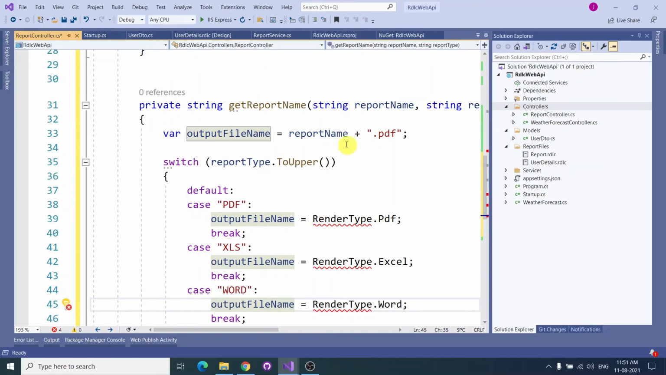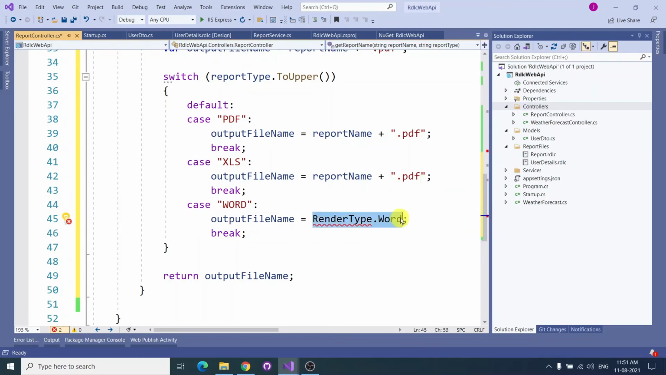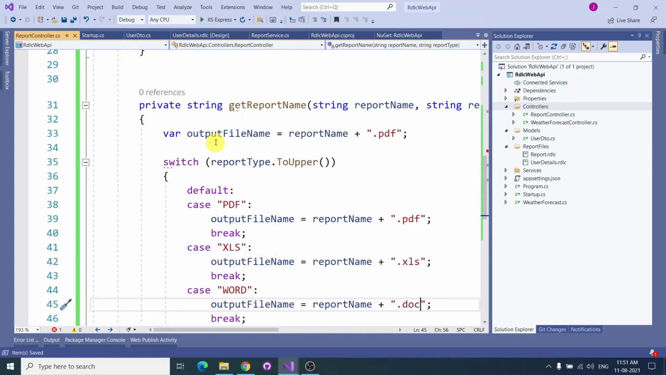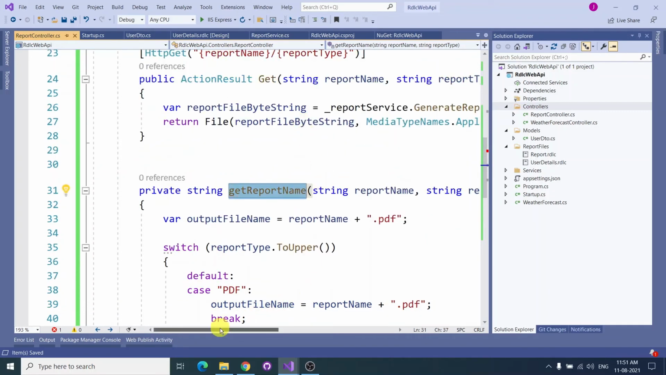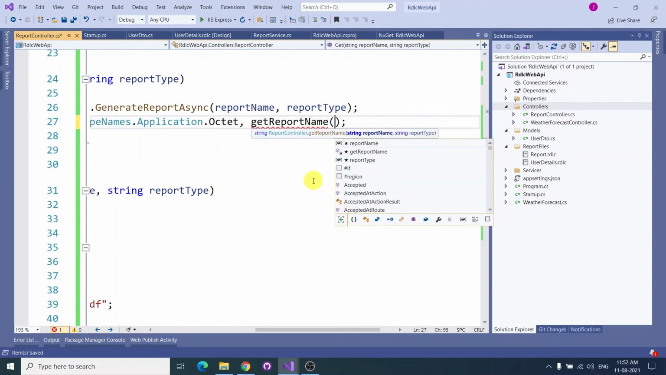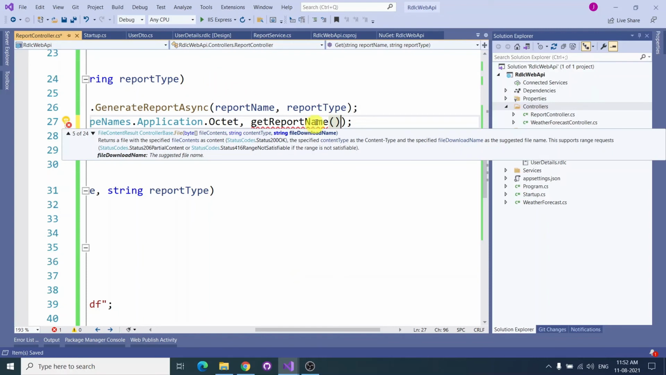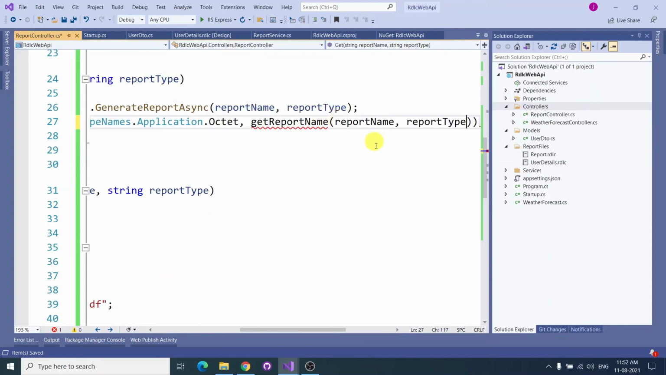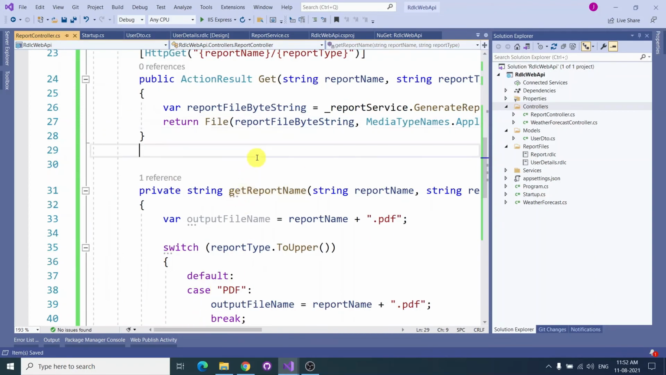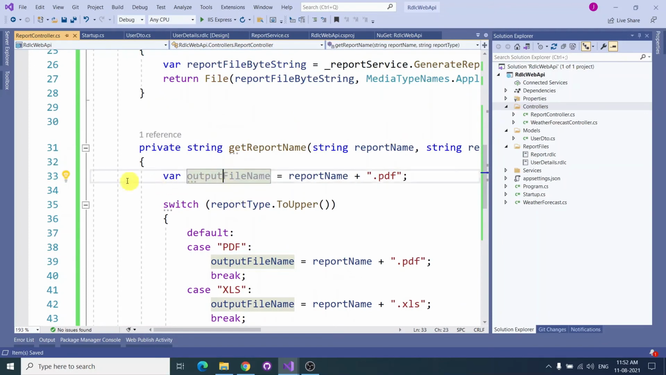Okay, so right. For Excel, XLS, then for word, it's going to be a DOC. These three things we are getting, and I'm going to provide the two values here. So it's pretty simple, and we have straightforwardly used it. Okay, let it be that.